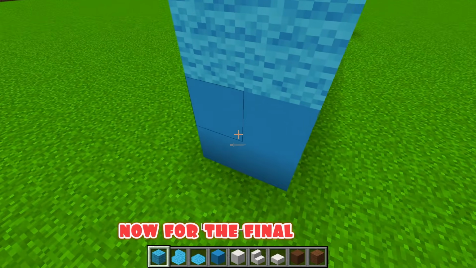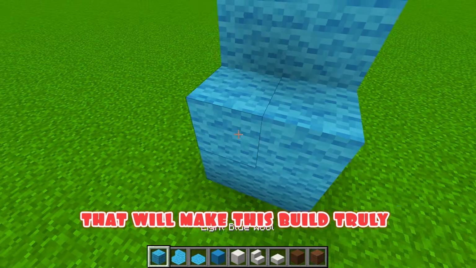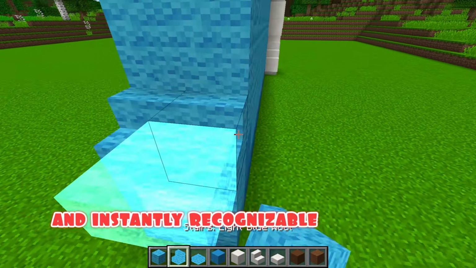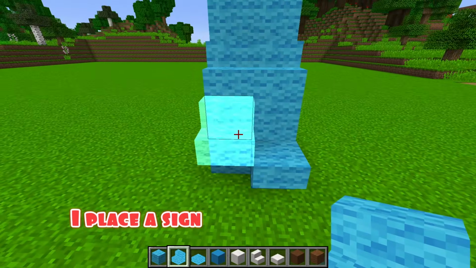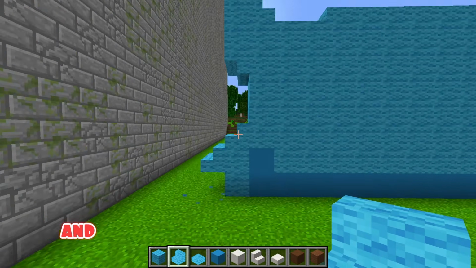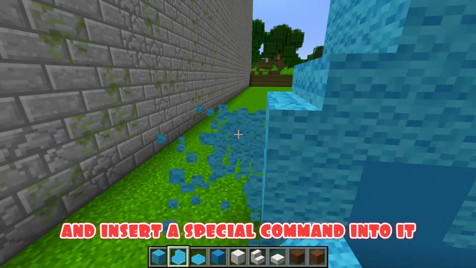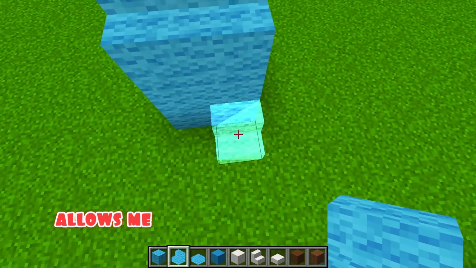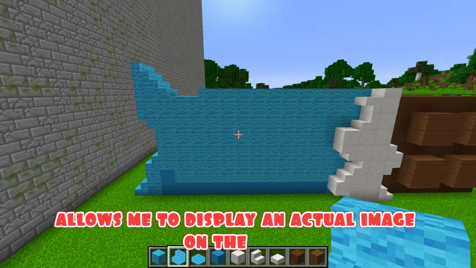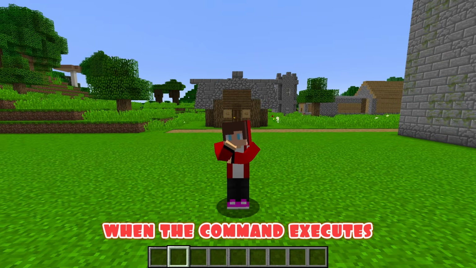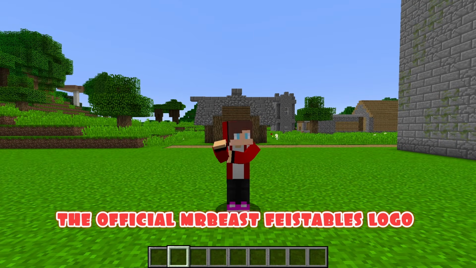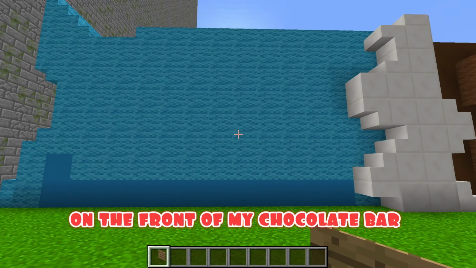Now, for the final touch that will make this build truly special and instantly recognizable to anyone who sees it. I place a sign on the front of the chocolate bar and insert a special command into it. This command allows me to display an actual image on the sign, not just text but a real picture. When the command executes, the official Mr. Beast Feastables logo appears on the front of my chocolate bar build.